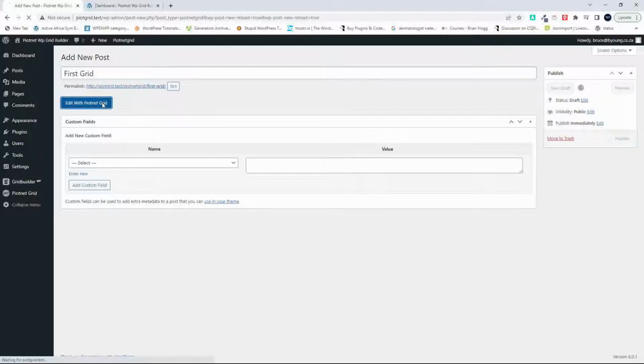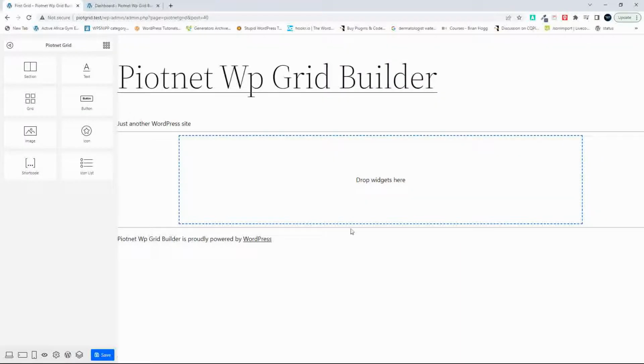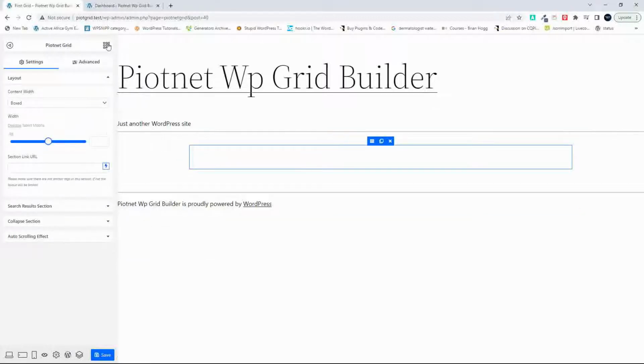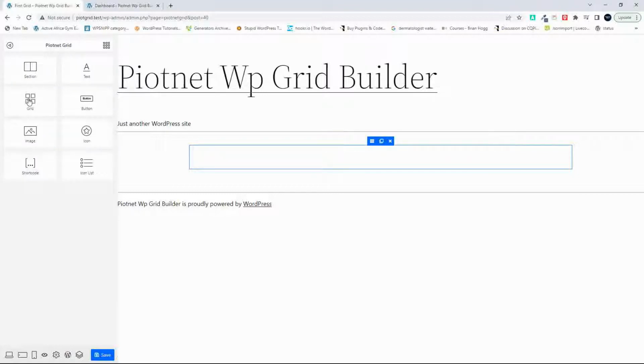And then what we'll do is we'll edit that with Piotnet Grid. Right, so there's our grid loaded, and now we can add our grid. So what I'm going to do, I always like to add a section first, and then in that section I'm going to add my grid. So let me just grab that grid.